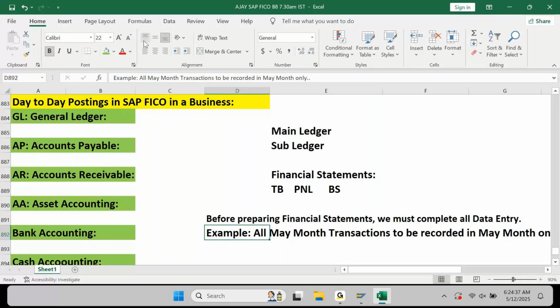I need to ensure all my May related transactions, I will do it in May month only. Now, if I have to do all May transactions in May month, is it practically possible for me to complete all May transactions in May month on 31st May or not possible? Not possible, sir. Meaning I need additional days to complete May data entry. Additional maybe 2 days, 3 days, 5 days, 7 days, 10 days. Am I right?